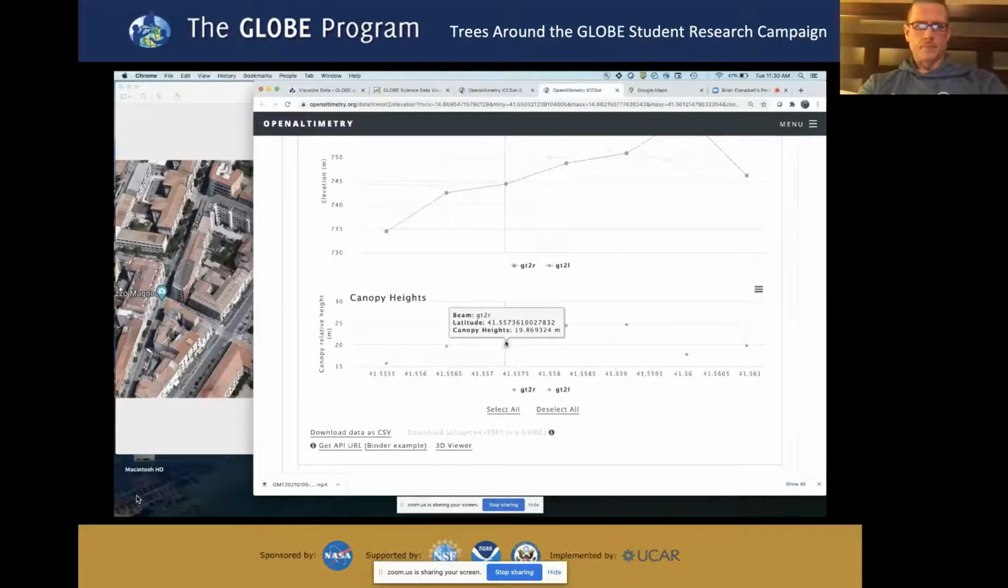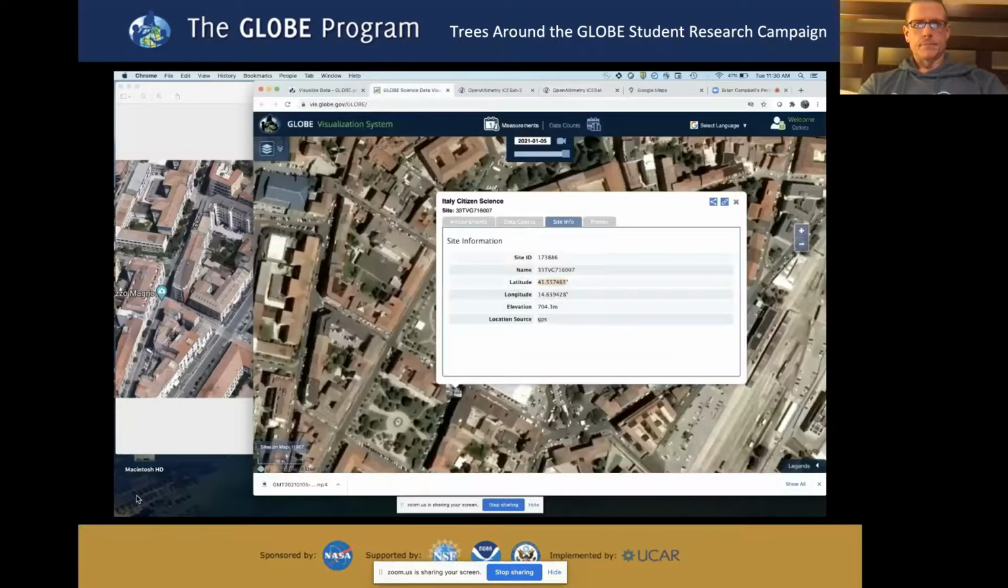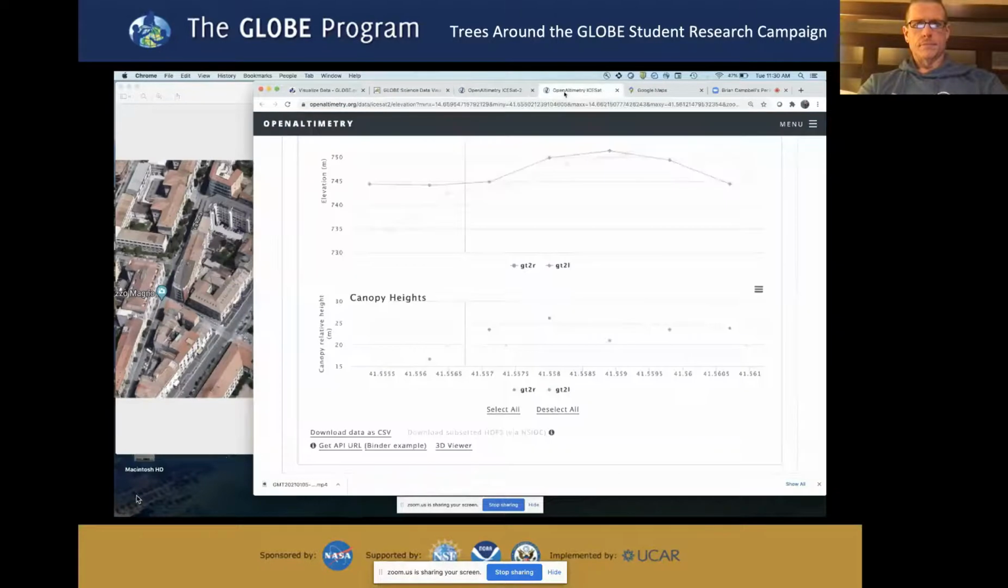We'll scroll over it. You can see canopy height for here is a little taller than what we saw on Globe, so it's not the exact tree. But you can see the latitude is very, very close, 41.5573 to 41.5574. So very close. So it's a tree that is very nearby. So based upon that, you can then look at the tree heights for this area. You can see if your hypothesis was correct.